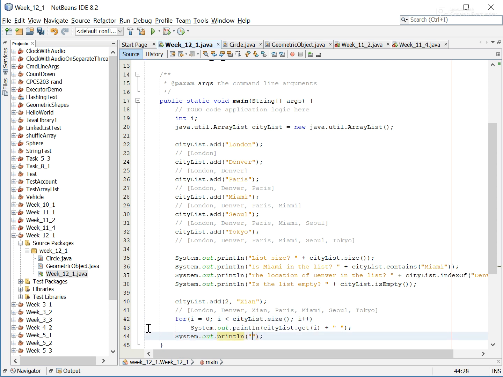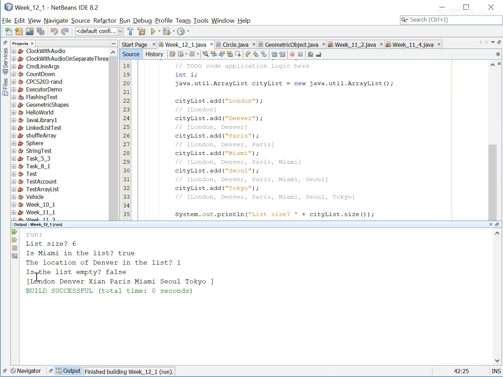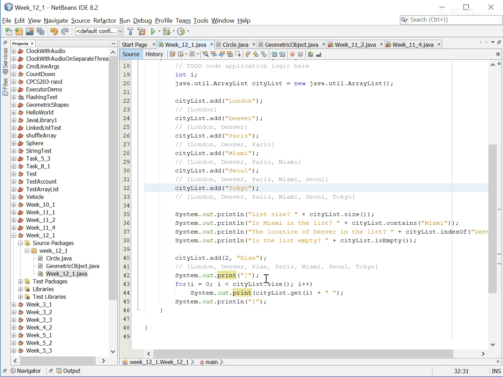Let's make this even more fancy. There you go. I'm going to put all of these in square brackets. Let me run this once. This loop over here will print out all the cities in the list. So basically we should see a list like the one that we have in the comments, Xi'an in second place. Okay, hold on. It should not be println, it should just be print without the new line inserted. There you go. London, Denver, Xi'an in location 2, followed by Paris, Miami, Seoul, Tokyo. Just what we wanted.